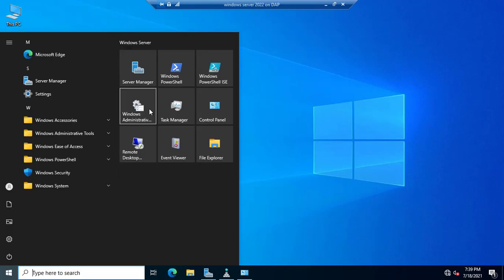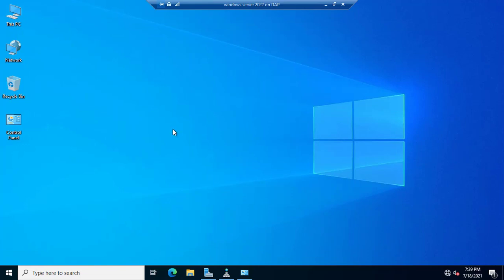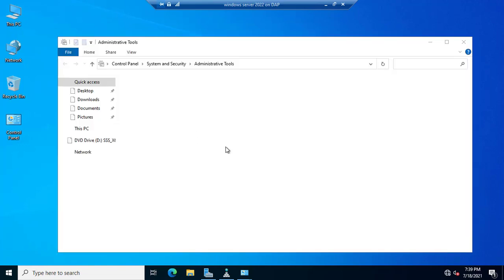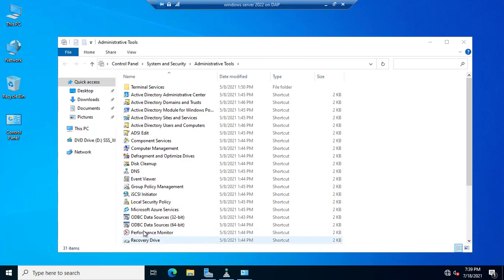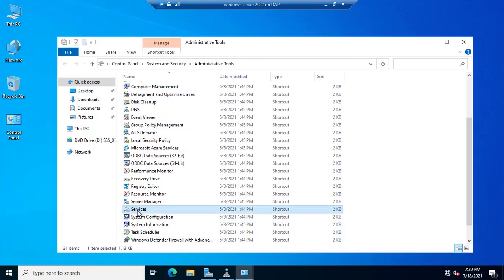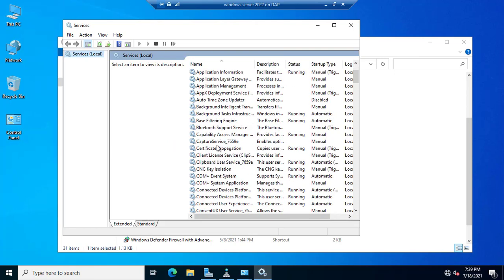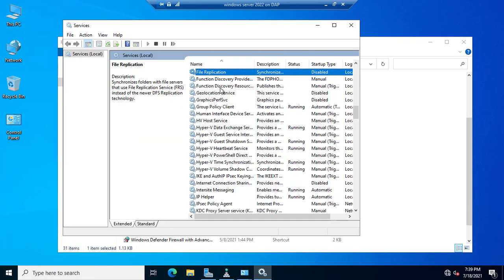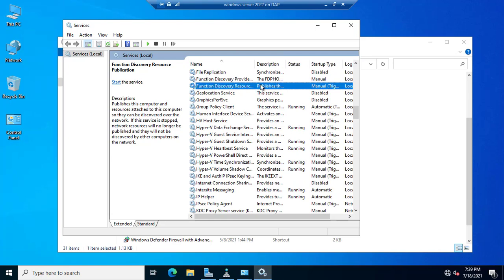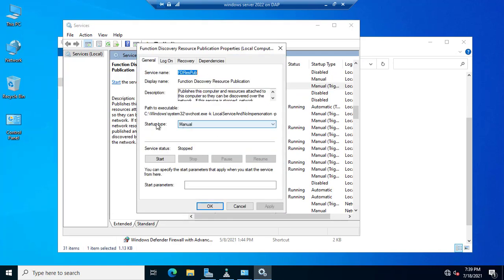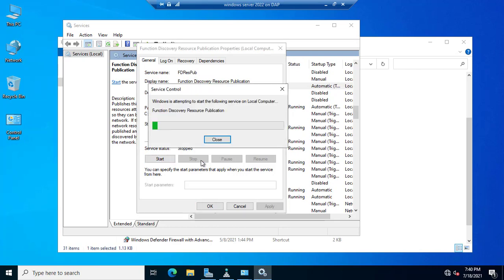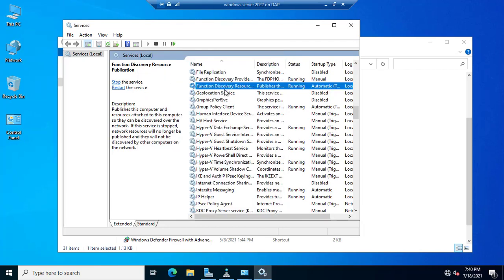So now we go to Windows Server administrative tools, and then we select Services. From the services we go to Function Discovery. There are two Function Discovery services, as you can see, and we take the lower one. It is set to startup manually, so let's put it to automatic, then apply, and then click start. It will start. Okay, so that is one.